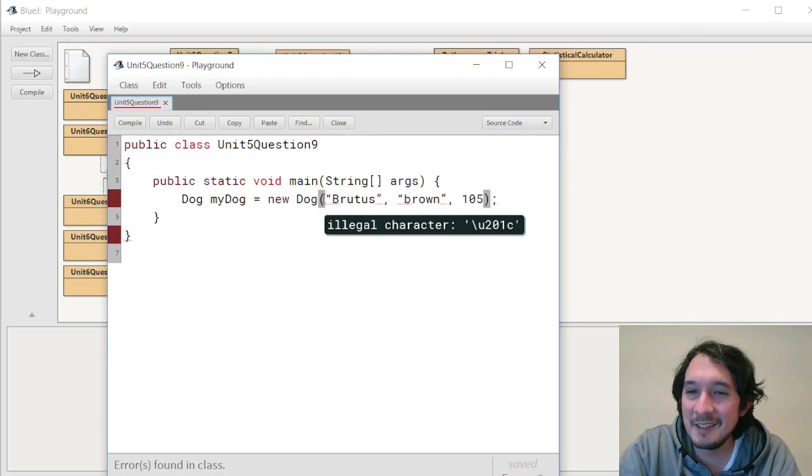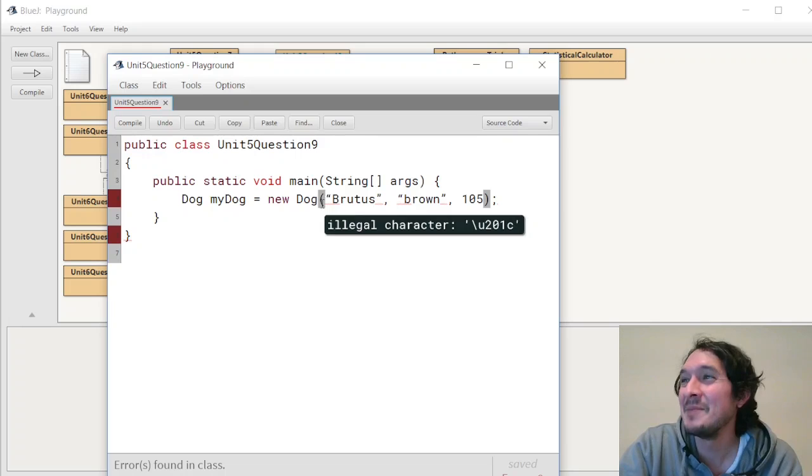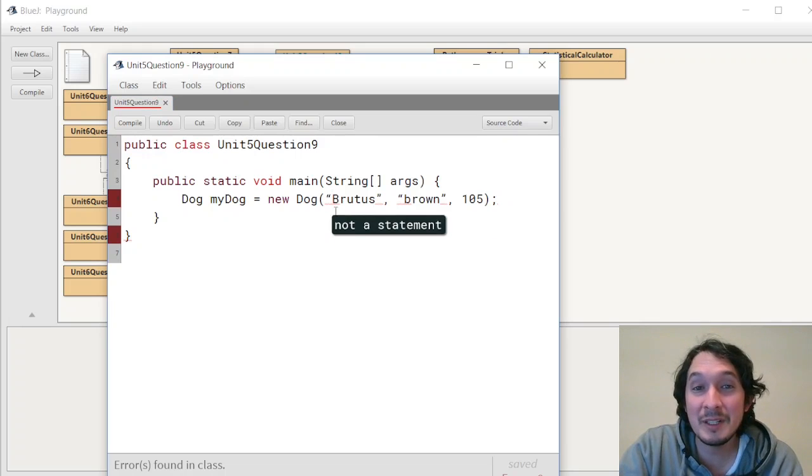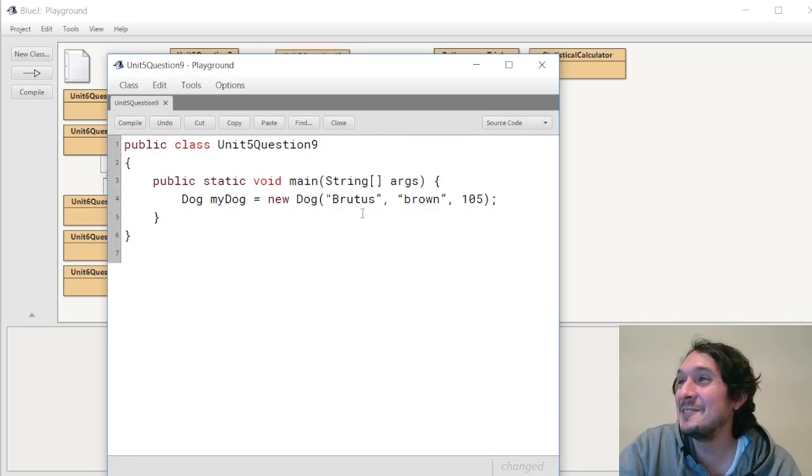Oh, this is actually something that can mess you up. If you are copying code from Word and you use quotes, it's actually going to mess you up because there's more than one type of quote, and the type of quote that Java is expecting is not the type of quote that Word puts into its documents. And so this is really, really weird.